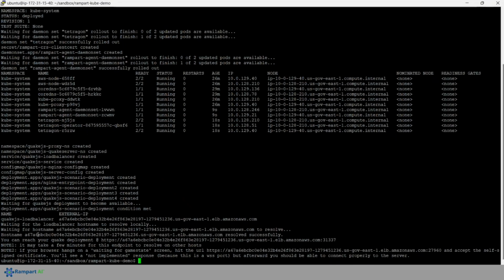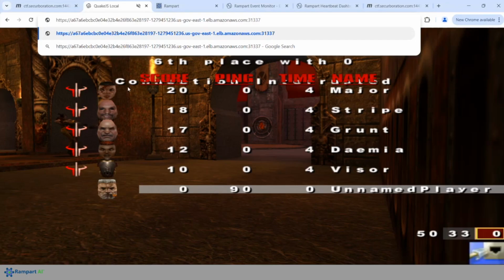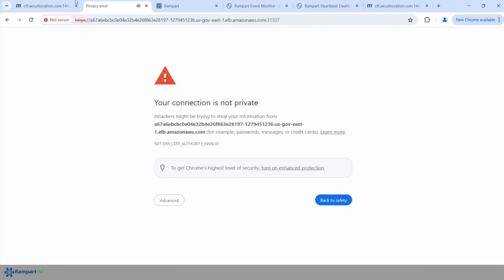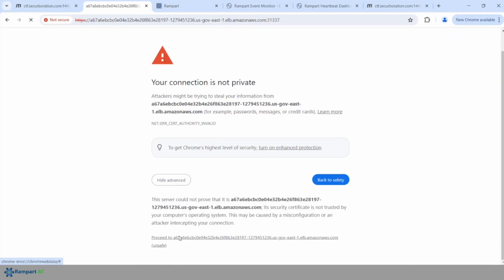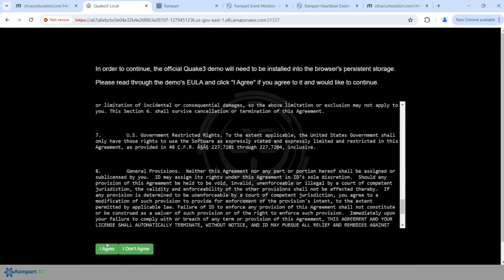All right, so it looks like our host name has in fact resolved now. So let me try to copy this thing off of here. Okay. So I get this message every time because this server-side X509 certificate gets regenerated randomly every time the server is deployed. So I'm going to go ahead and proceed to this endpoint, even though I know that's a little bit janky. There's this license agreement. I'm just going to agree to it.